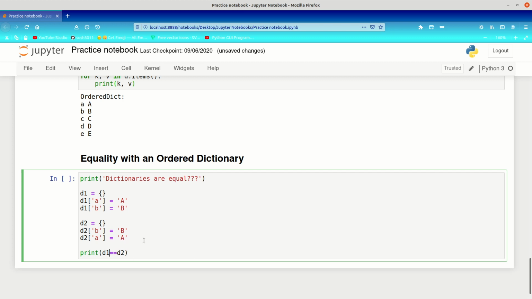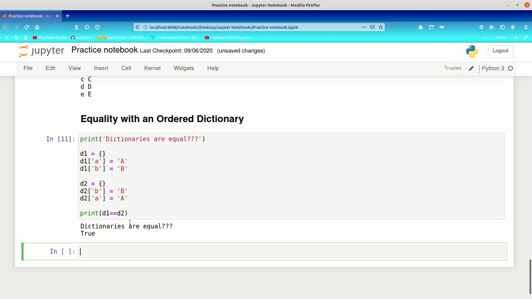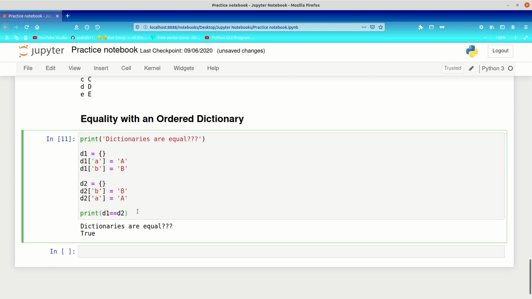So it says dictionaries are equal. It's saying it is true because they both have the same content. Okay, so it doesn't consider the fact that they are ordered differently. It's just considering the fact that they have the same content.